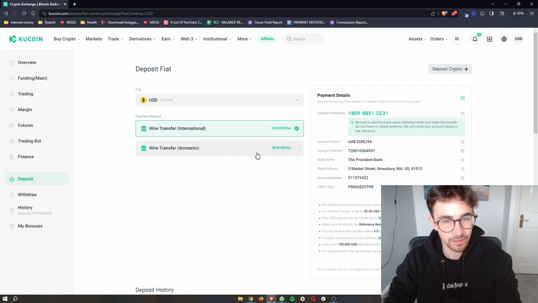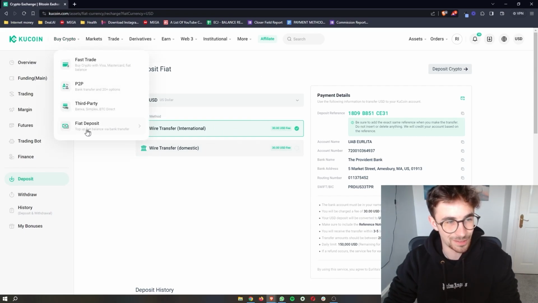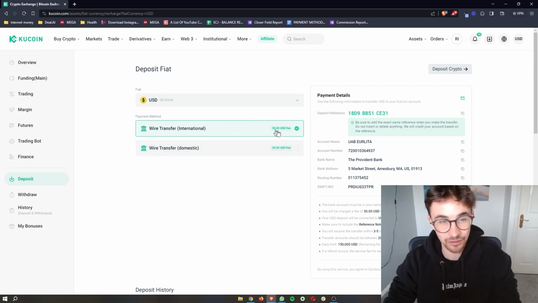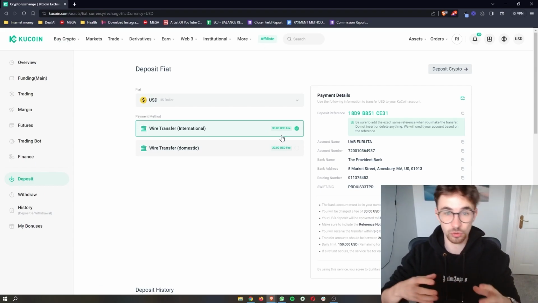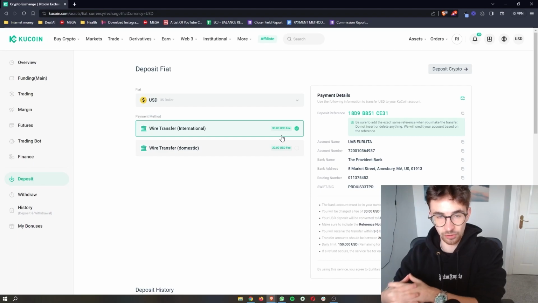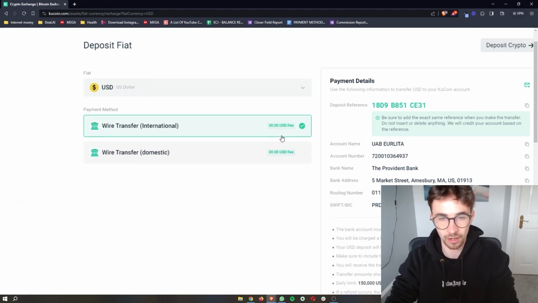So that is pretty easy. That is pretty simple right there. The only thing that I would say about the fiat deposit menu is these fees are pretty ridiculous, especially if you're depositing like $100, $200, even $300 into your account, then this is quite a high fee.